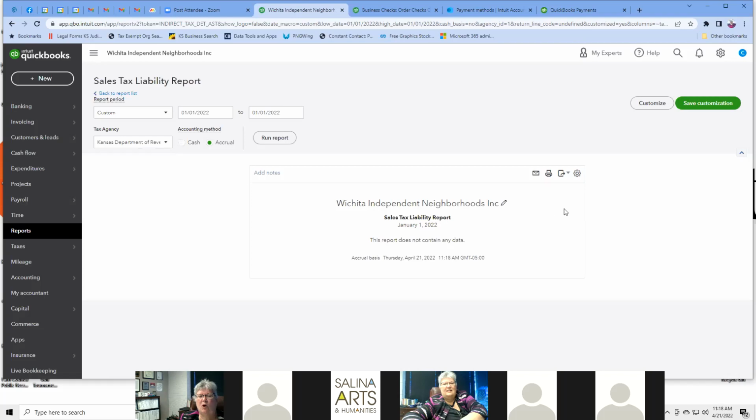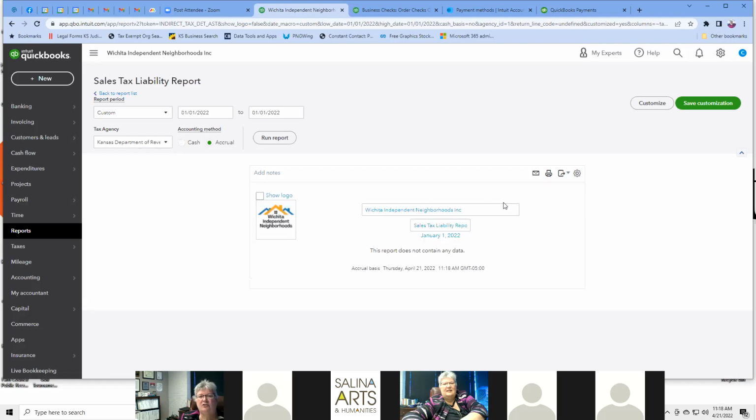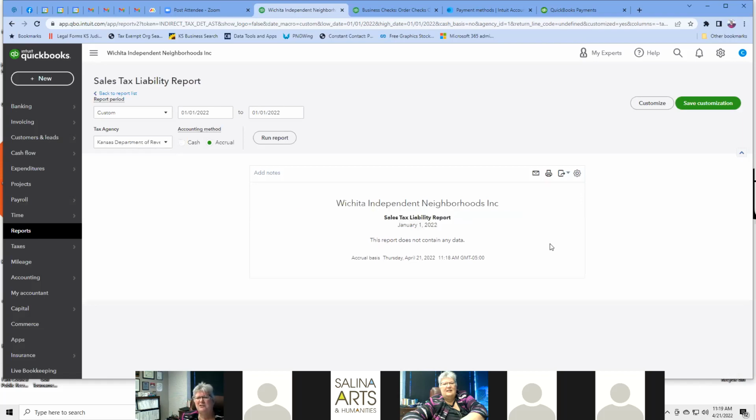And I'm not sure why you would ever want to do it, but you can change the name of the organization and whether or not you would want to show the logo or something. Maybe somebody else has an idea. I can't think of why I'd ever want to do that, because if it's the Wichita Independent Neighborhoods sales tax liability, then that's what I'd want to show on the top of the report. But maybe for some reason, anybody of you that have done QuickBooks for a while would know why you would want to change the name.